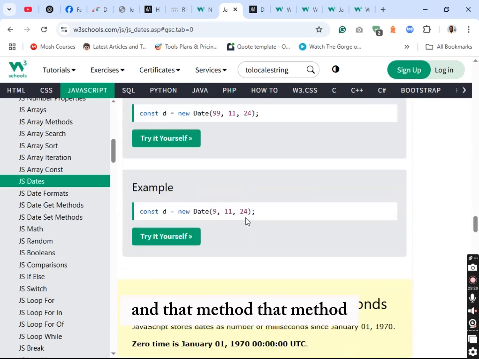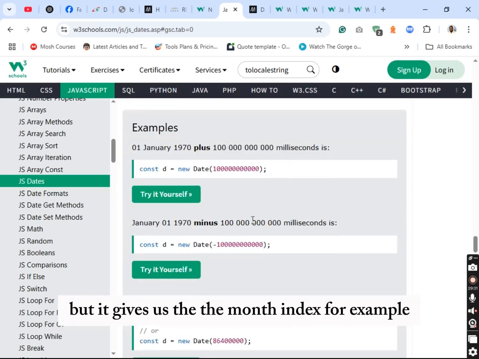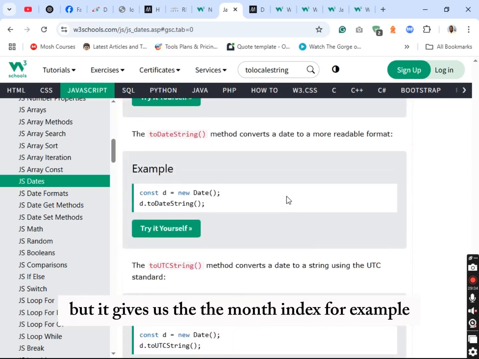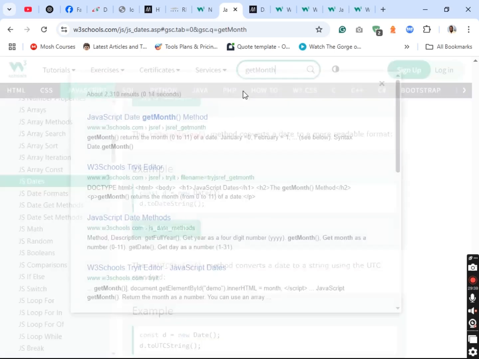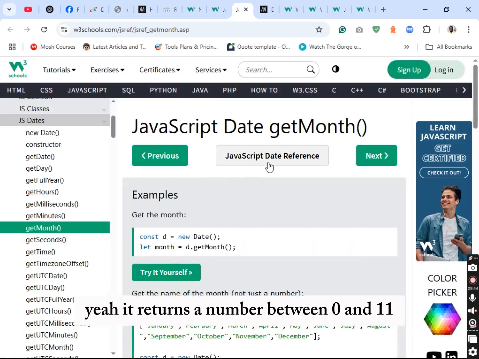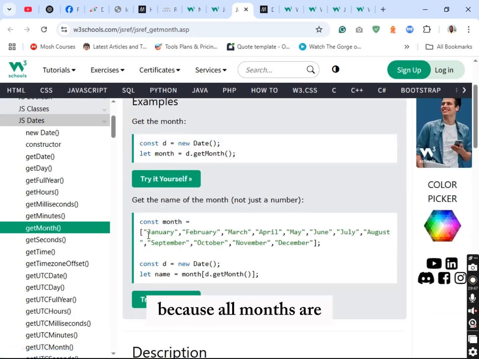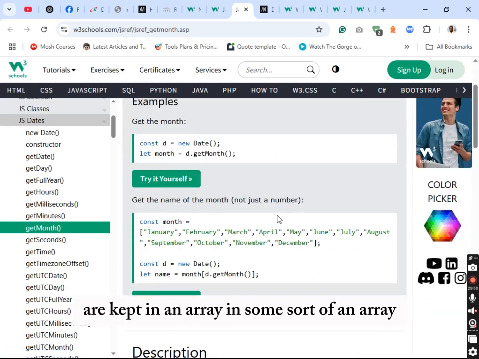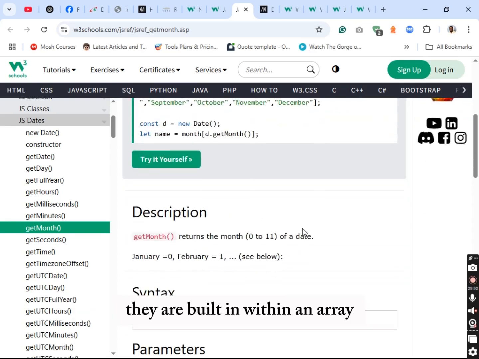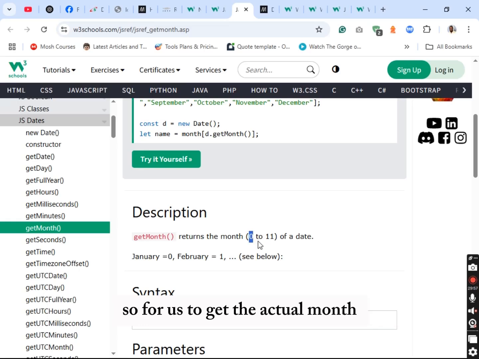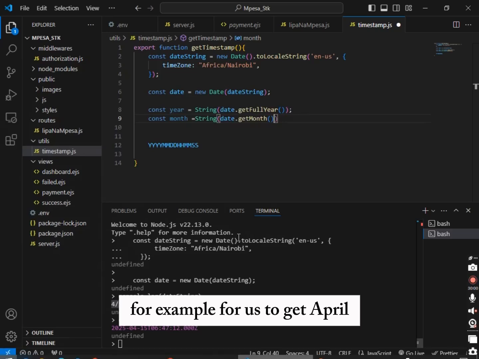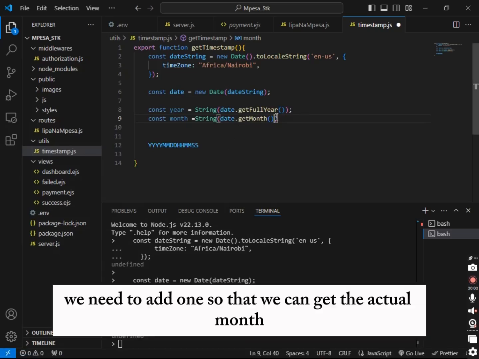That method, but it gives us the month index. For example, let me just search getMonth. Yeah, it returns a number between 0 and 11 because all months are kept in an array. They are built in within an array. So it's going to give us a number between 0 and 11. So for us to get the actual month, for example, for us to get April, we need to add 1 so that we can get the actual month.